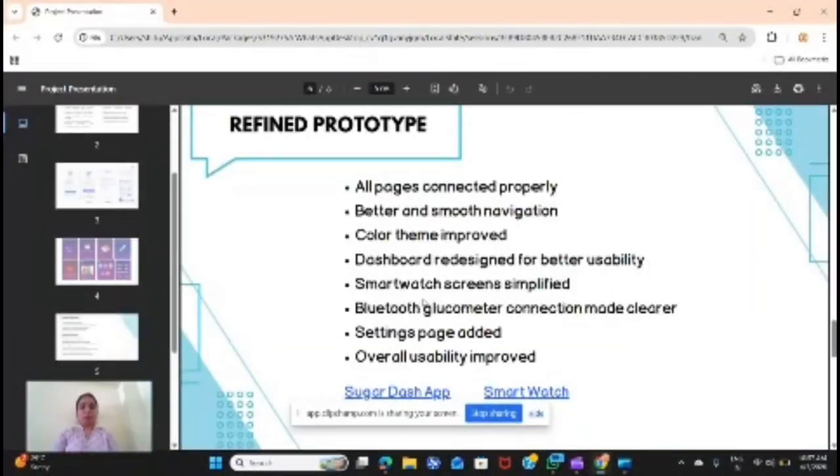I'm going to talk about the refined prototype. This slide shows the refined prototype, which means the improved version of my app after receiving feedback. Based on the suggestions, I made several changes to make the app more simple, clear, and user friendly.